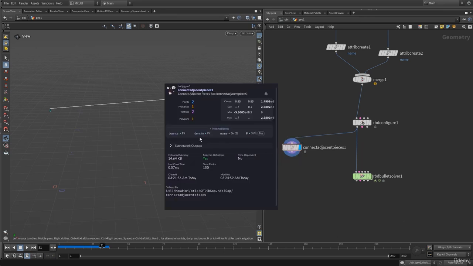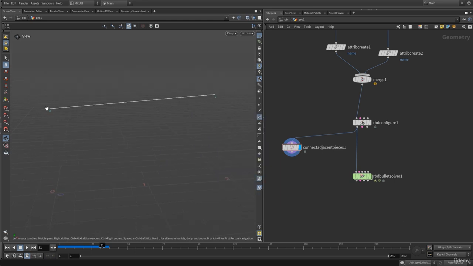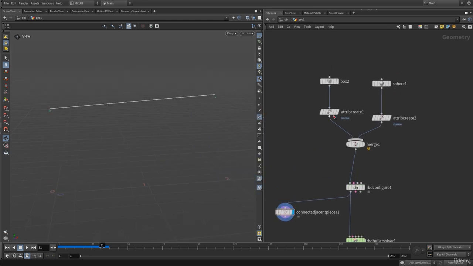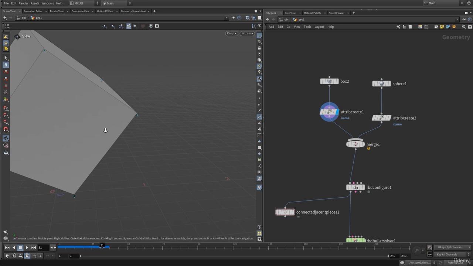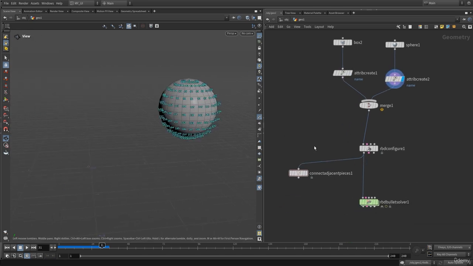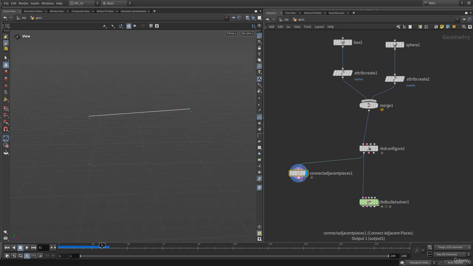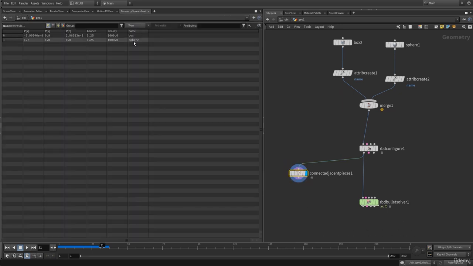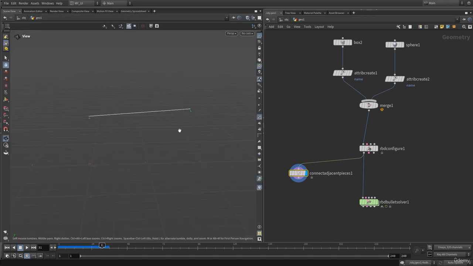If I were to middle mouse button, here you can see we are still keeping all of these attributes, which means point 0 will have a value of box because point 0 is in a box, and the second point is sphere, so the second point should store the name value of sphere. I can check in the geometry spreadsheet, and here you can see the first point we have box and the second we have the sphere. So we are retaining the name attribute and we have a line between them.